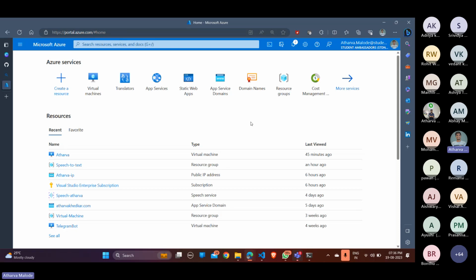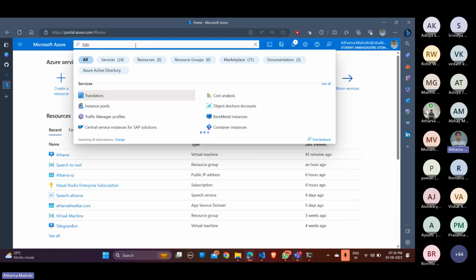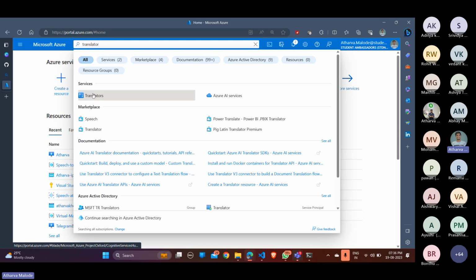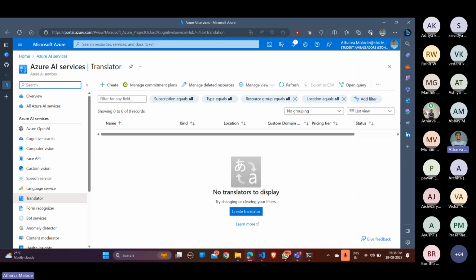So let's create our API now. To create our API, just go here and search for translator. You will get this option first, in my case it is first. Open this up. It must be showing that there is no translator to display. I hope you reached here. Should we create the new translator now?